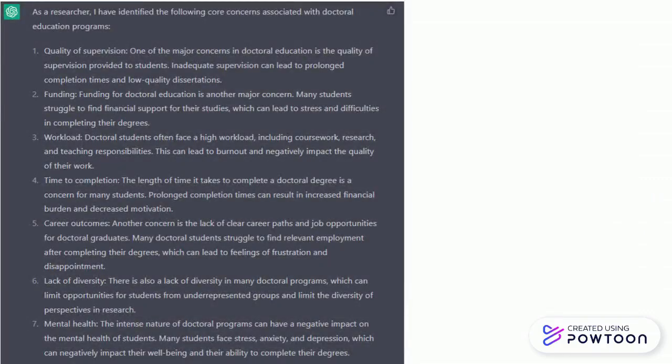For example, here I have asked it to list the key concerns of doctoral training programs. As you can see, it has provided a list of 7 core concerns, and as a researcher in the field, I can confirm that these 7 areas are indeed the core concerns in the field.